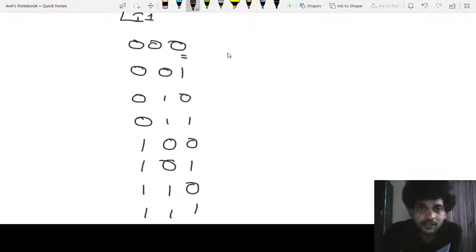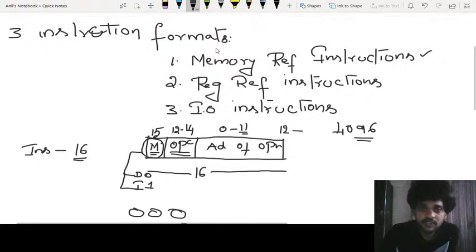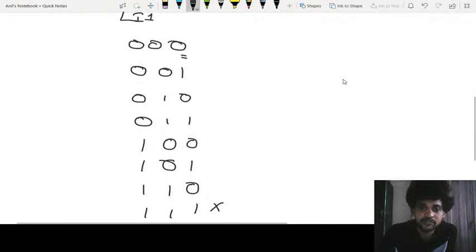Now stay focused here, all of you. 1, 2, 3, 4, 5, 6, 7. For a moment, forget this triple one combination. So how many are available? Total 7 combinations. We do have 3 instruction formats: memory reference instructions, register reference, and IO instructions. Forget this triple one for a while.